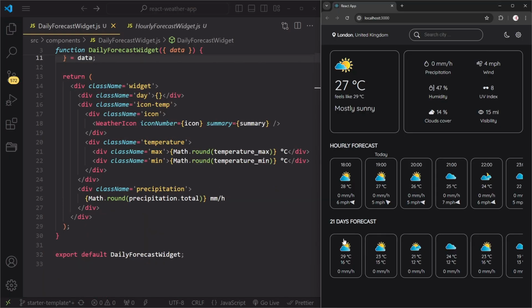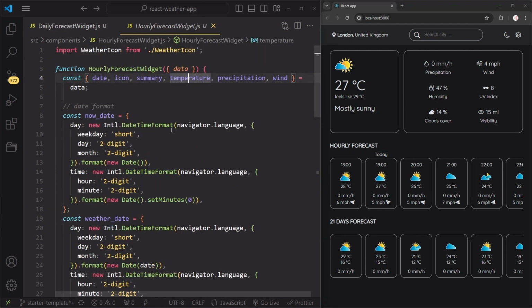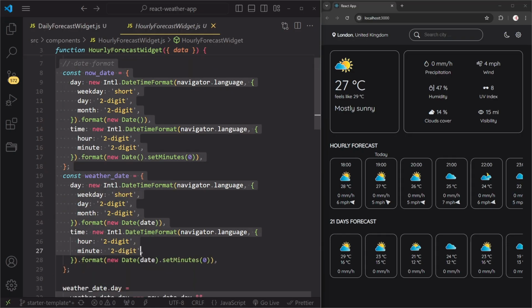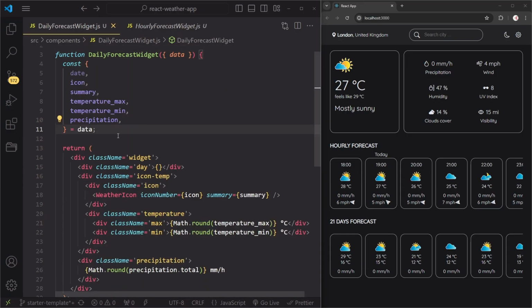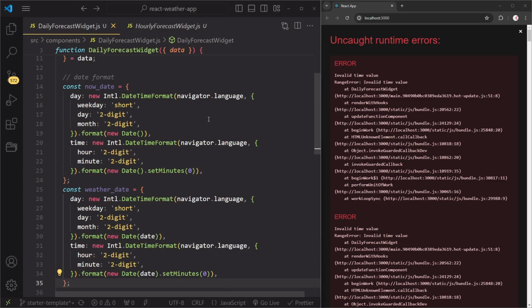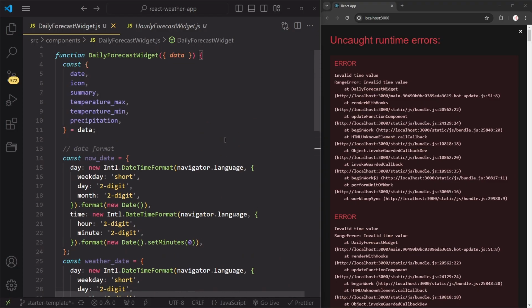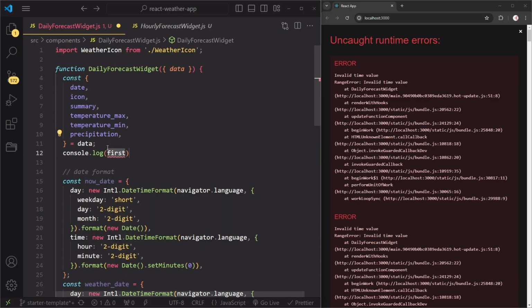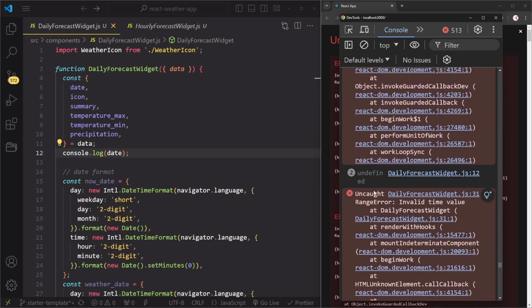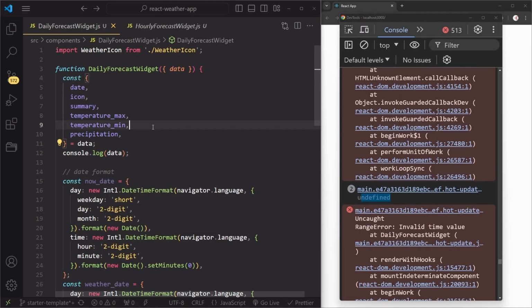Now let's render the day here. So I'm just going to go to the hourly forecast, and then I'm going to print this date format objects, paste them in here, and hit save. And we have an invalid time value. So let's console log this date. Open the console. You can see that the date here is undefined. Let's console log the data.